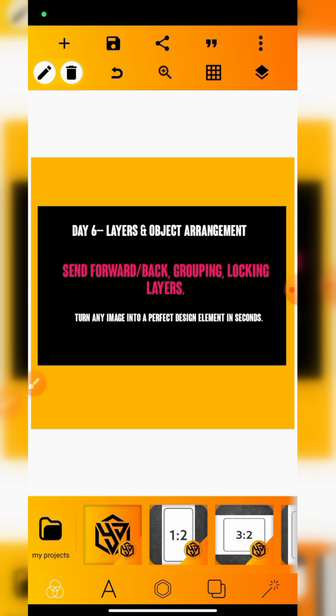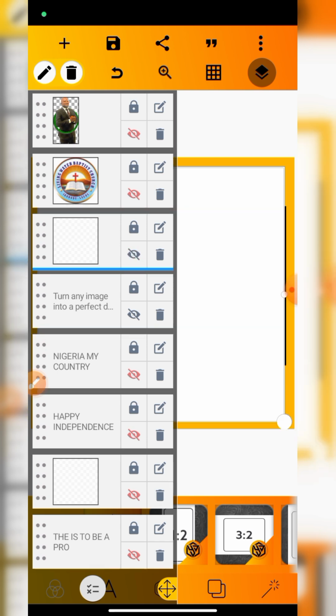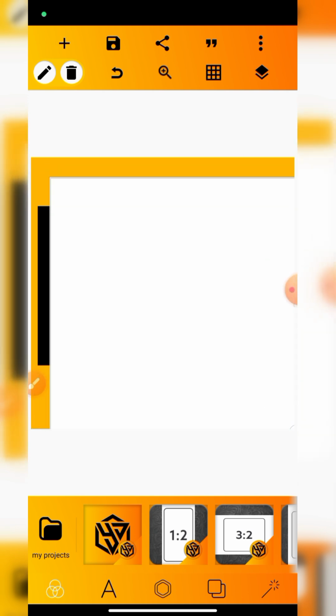Now, when talking about designing, layering and object arrangement is more like a procedure. It's how things ought to be when designing. Let me quickly start something. For instance, this design now is at the top. I'll first of all be talking about layering, and this is at the top.